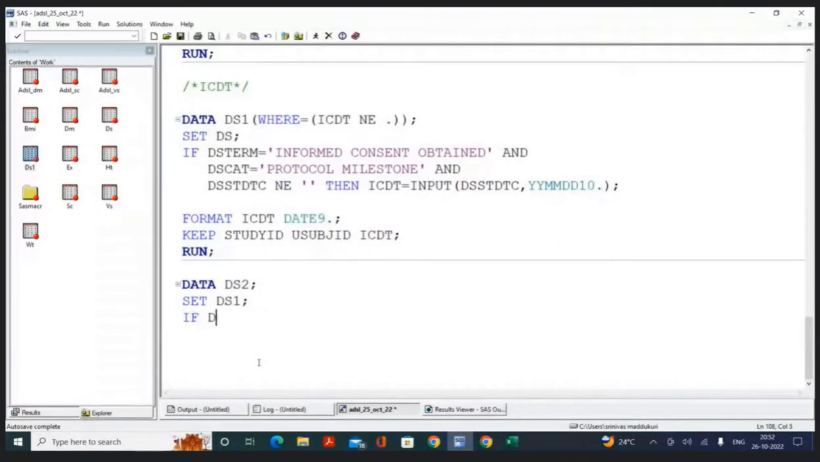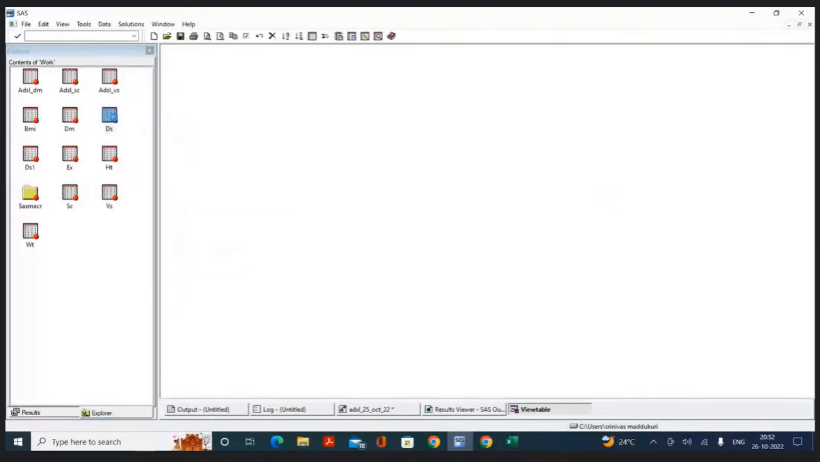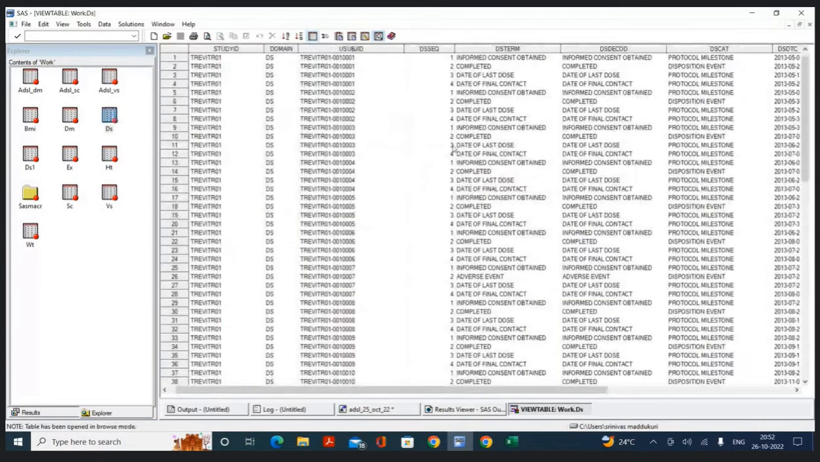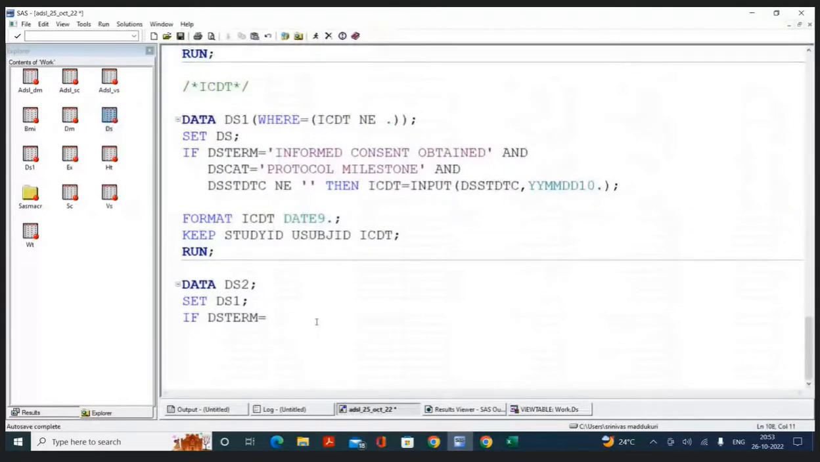If DS term is equal to, I'll go to the DS. What is the word you need to take? What is the text that you should pick? Date of last dose. I'm going to pick that one. Now, if DS term is equal to date of last dose, then what variable should we create? TRT EDT is equal to input of DS STDTC, comma.